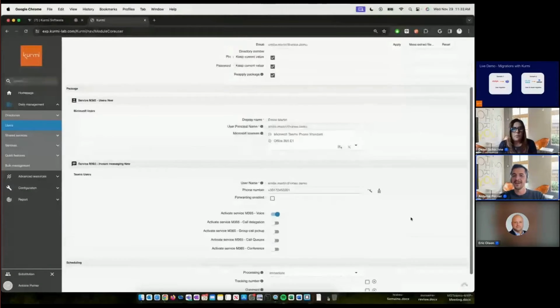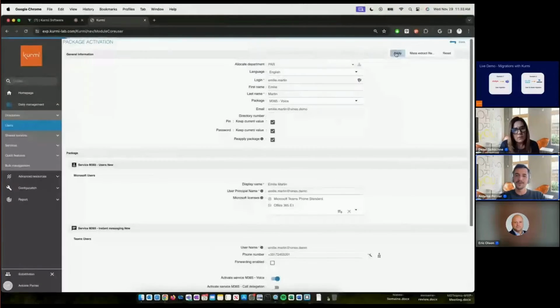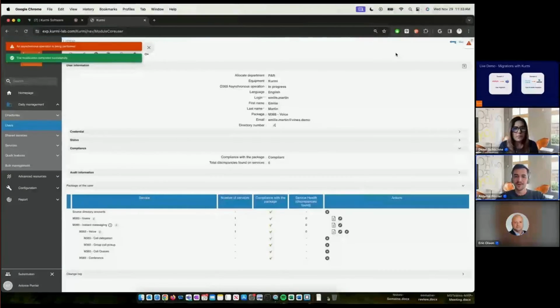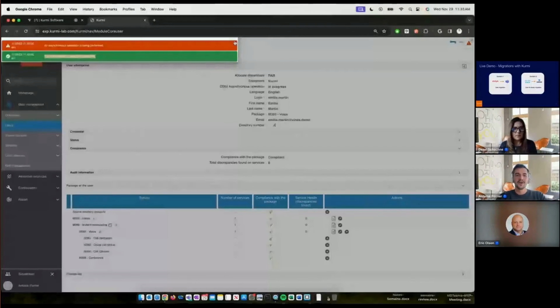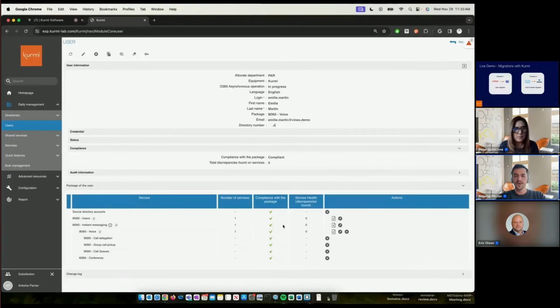I will do it immediately. But when you hit the apply button here, you will see that now Kurmi is performing the migration, and I have two messages that just appeared on my screen. The first one is saying that there is an asynchronous operation going on, and the second one is saying that the modification has been done completely. If I look at Emily's screen now, it's slightly different. First, she has a voice package on Microsoft 365, and services listed below are only related to Microsoft. Nothing more related to Avaya.